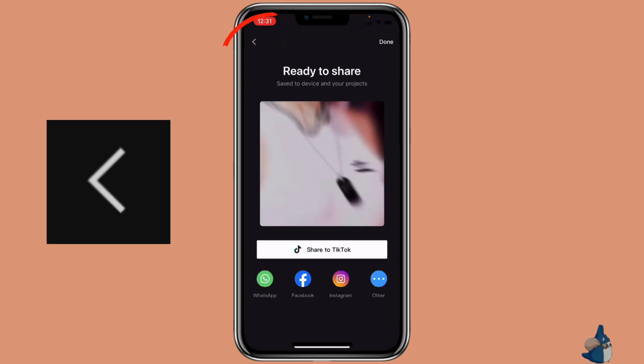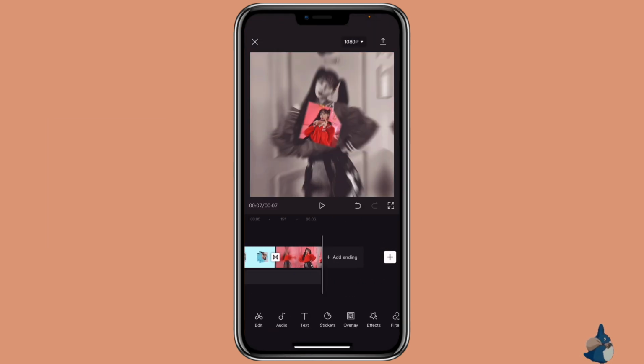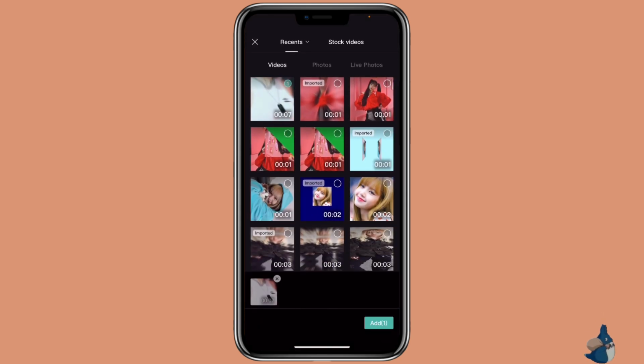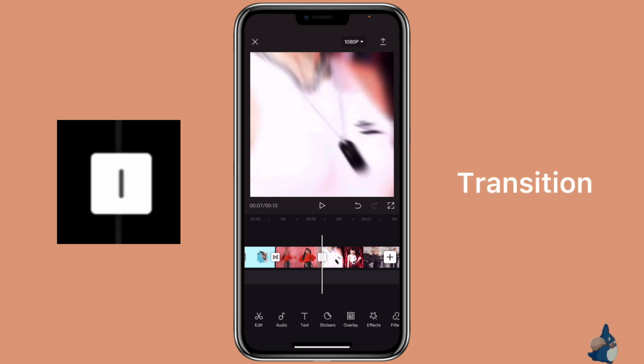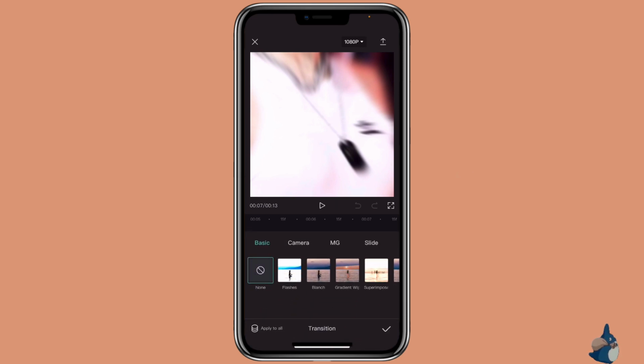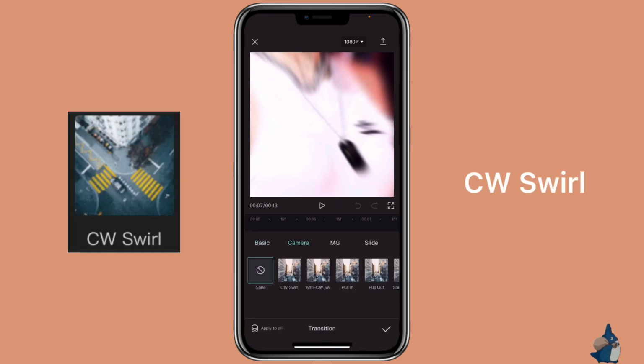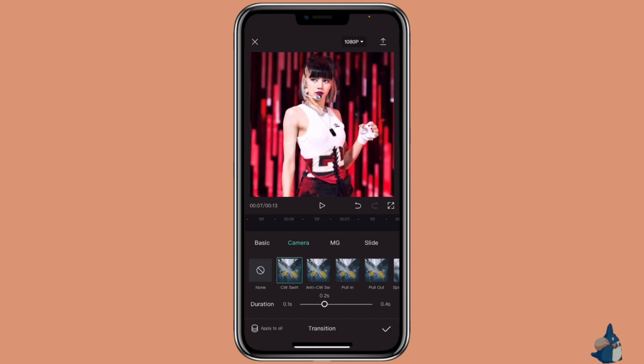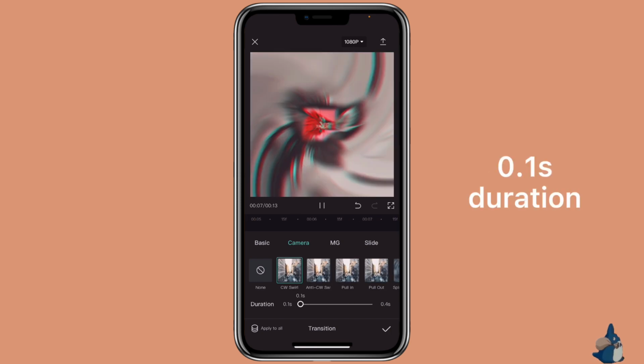Click on the arrow to go back. Then click on the plus icon to import the clip we just exported. Click on the transition in between. We're going to select camera and then select the first one. Duration would be 0.1 seconds as well.